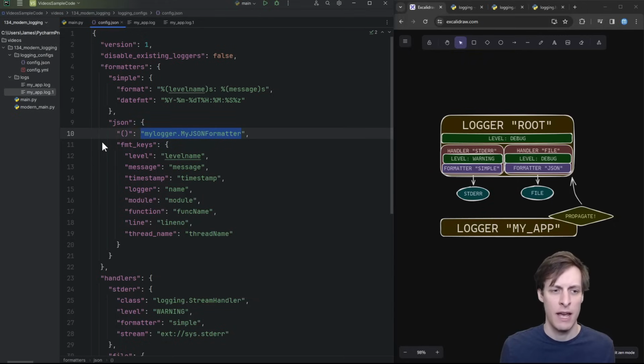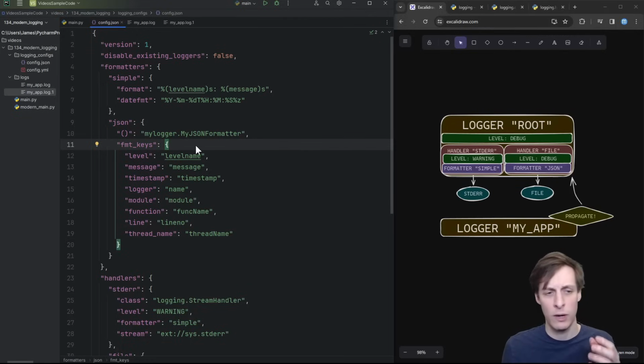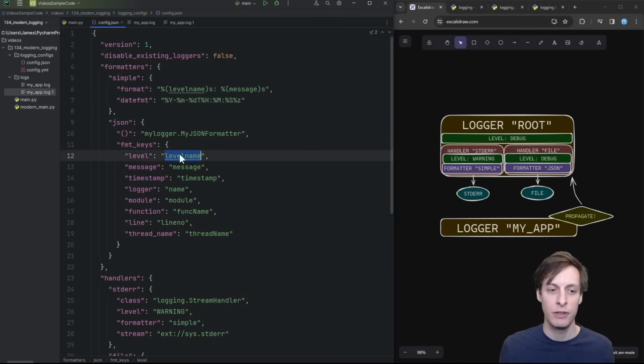Call this and pass this as a keyword argument. You'd have to do the same thing anywhere else in the config, like if I made my own custom handler that didn't have the same interface as the built-in one. Okay, well, with that weird road bump out of the way, let's continue. So we're going to pass in these format keys, which is going to be a dictionary where the key is the key that I want to appear in the log message, and the value here, like level name, is the variable that we're going to look up from the log record.